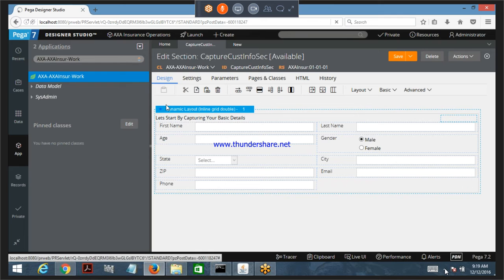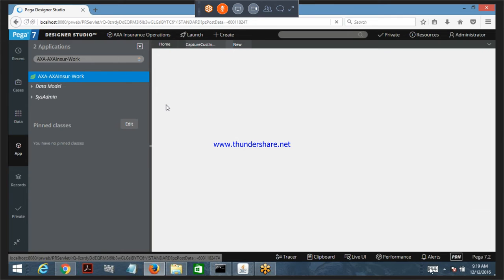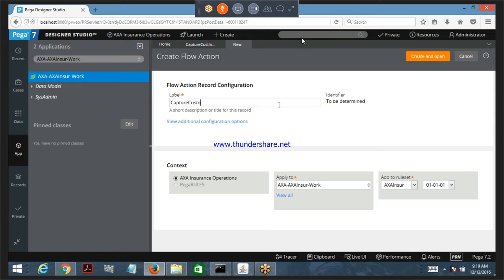So here you go ahead and give the label, some name to the flow action. Capture.